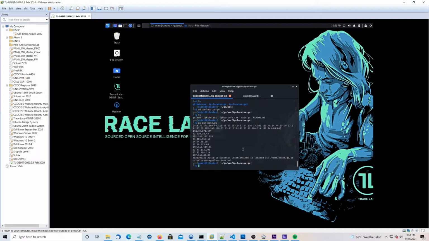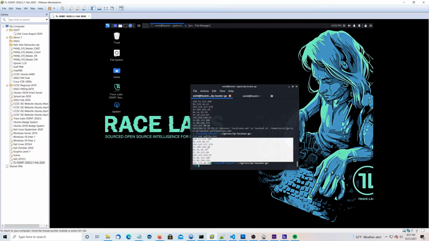And it's going to go through these IP addresses and make two files. And ipfile.txt is where you're going to want to put all these IP addresses, and they're separated by a new line.